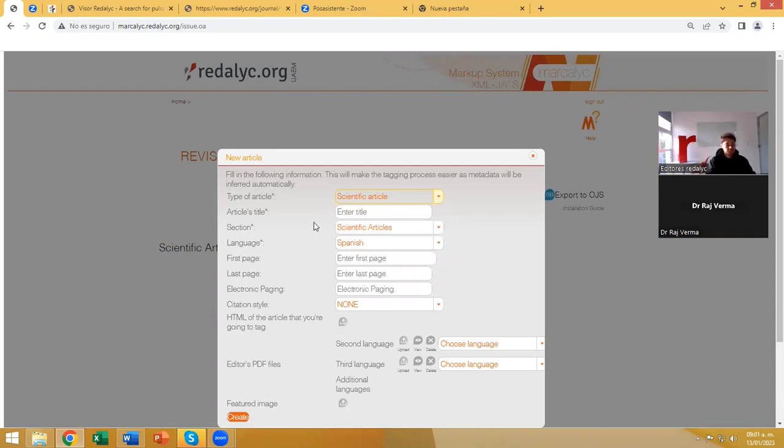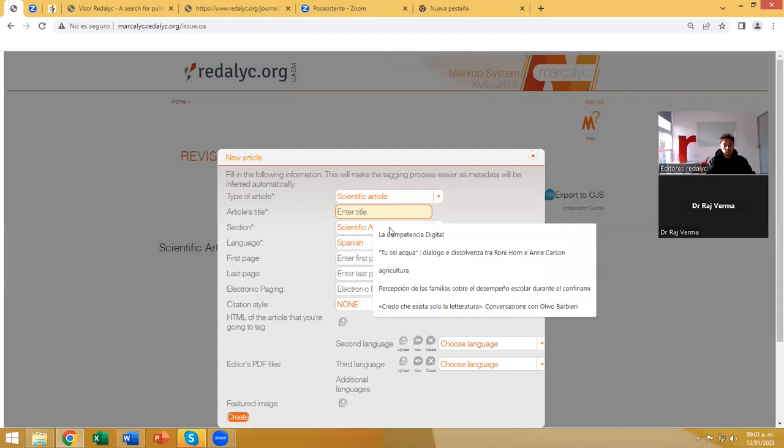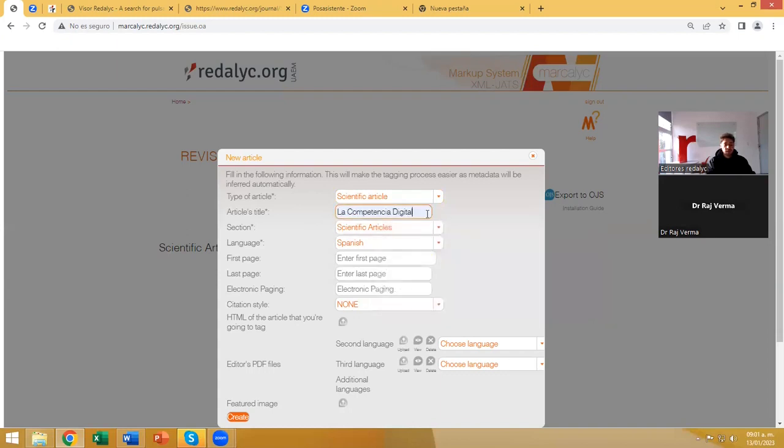Then article title. Okay, what is the title of the article that I'm about to tag, I'm about to work on? So obviously this information we have to check with the original article that we will work on. Then we have the section. I only created one section, so it is the only one that appears here. So scientific articles.